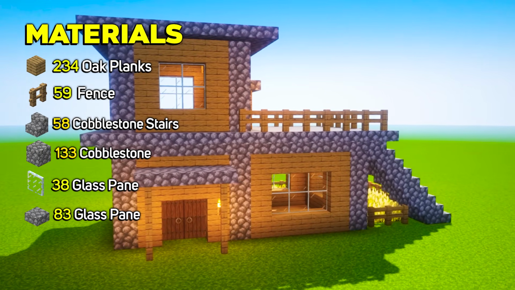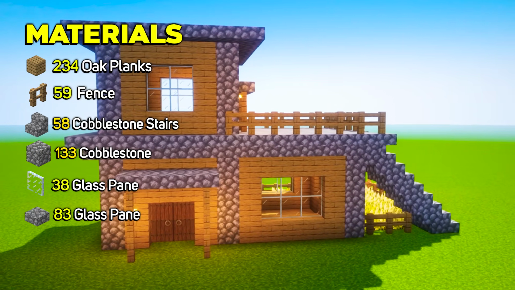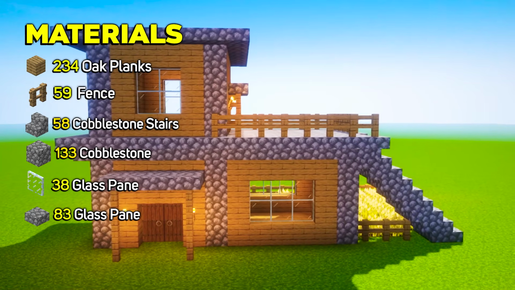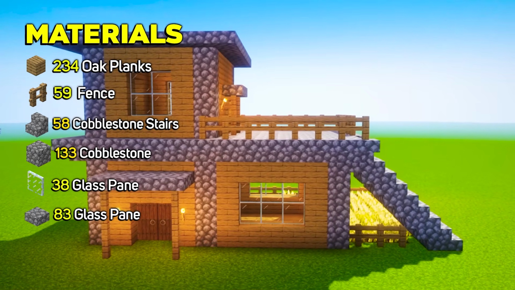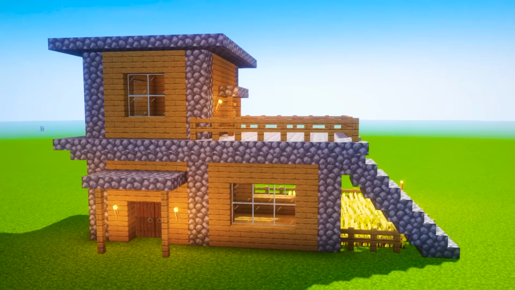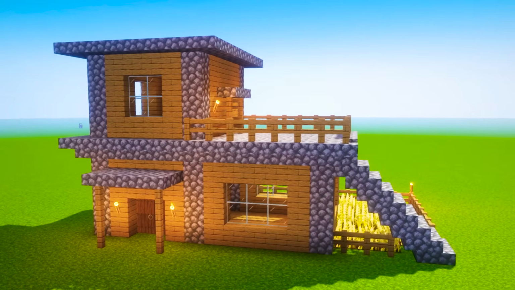This one is mainly built out of oak planks and cobblestone, so it's pretty easy to get started if you're building this in a survival world. Let's go ahead and look at the lengths, even though you won't need them, but let's jump right in to building this small survival house.